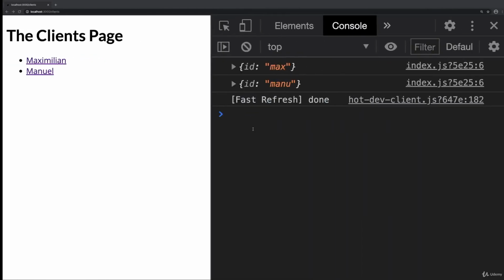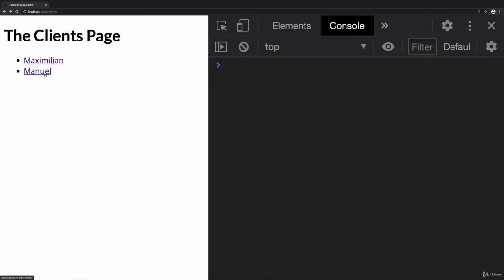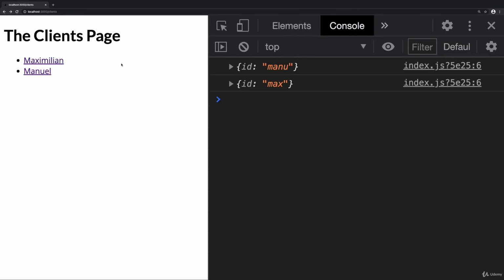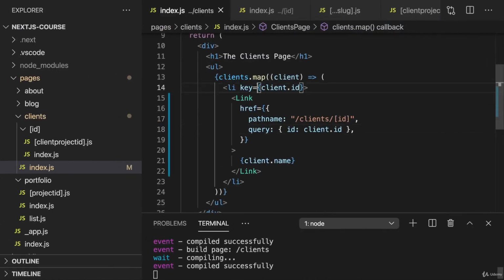And if you then save this and reload, you still have the clients page with those working links. And I'm just showing these alternatives so that you know all these different ways of using Next, and in this case, of using the link component.